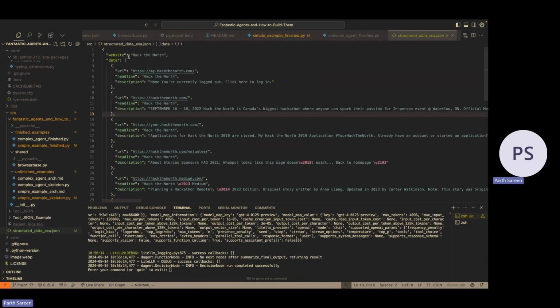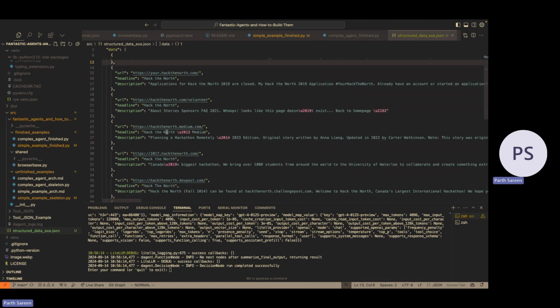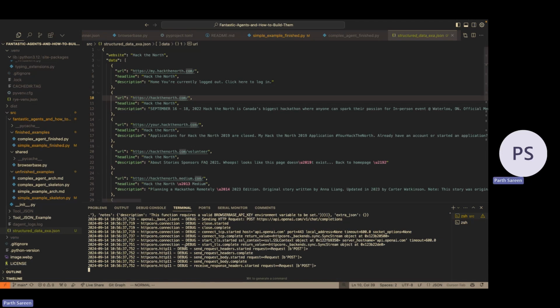Sweet. And we can see that for Hack the North, we were able to find a bunch of different websites around that. So Medium, a very old Hack the North website, and so on and so forth, which is pretty cool. I can also grab this link, or I can say Hack the North, for example, and I can say scrape website for me. And it'll go do its thing.